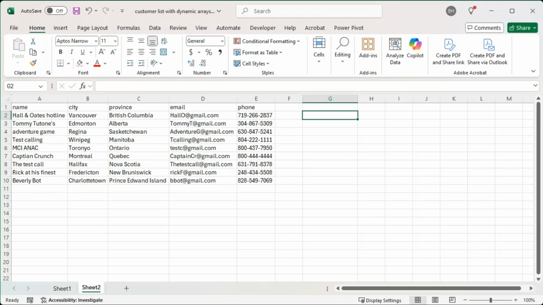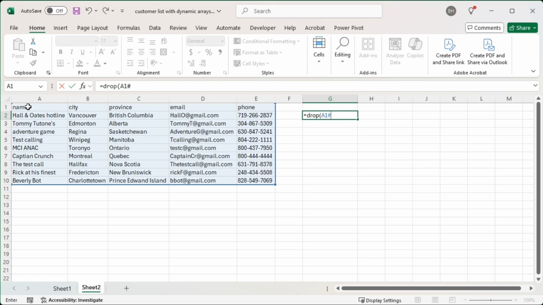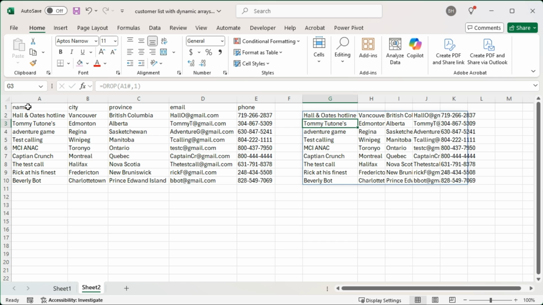You also have the drop function. So for example, if you wanted to have this list without the headings on the top of it, you can use the drop function. So we're going to go equals drop opening bracket, and then we're going to take our A1 again with a pound sign. And then we're going to comma 1. And so we're going to drop the first row. So now we just have our list without the headings on it. So that works fine.